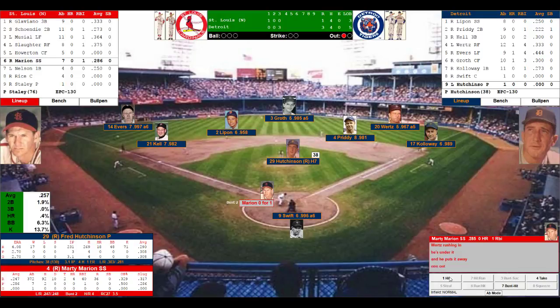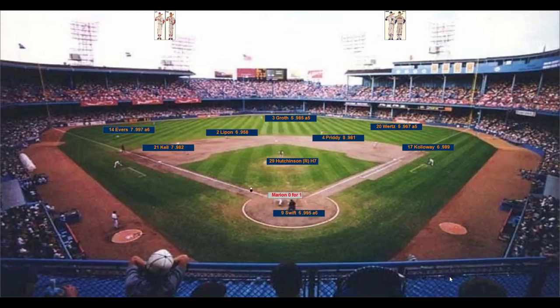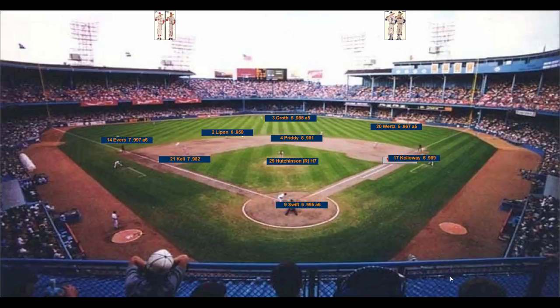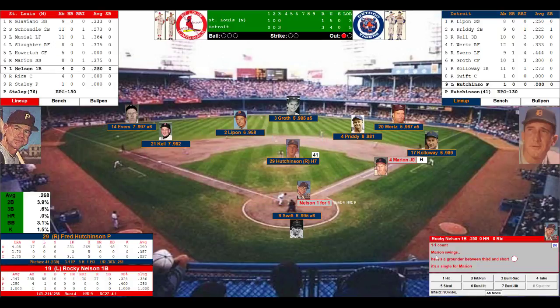Swift sets the target. Here's the pitch to Marion. Ground ball to Kell, and it's past him. A 1-out single by Marion. Kell lunged. He couldn't get to it. Went right down the line. Evers quickly got to it and cut it off, holding Marion to a 1-out single. Here comes Rocky Nelson. He represents a tying run at the plate.